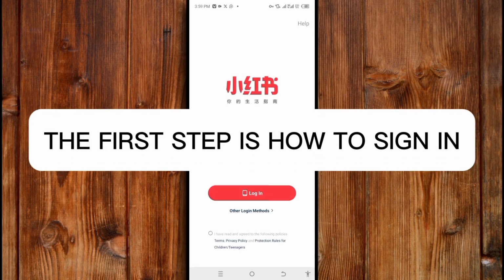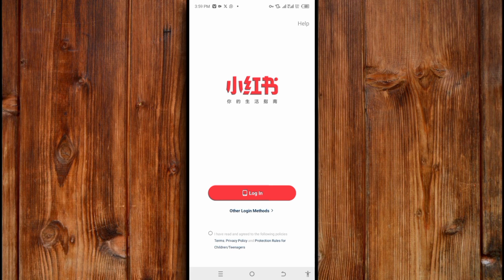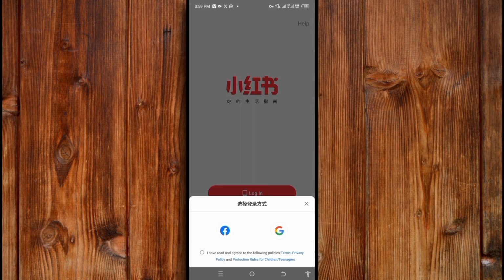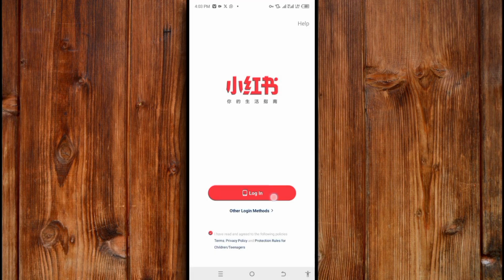Now to sign in, here you can see login and other login methods. Here click on login, but you can also use other login methods, either by using your Facebook or your Google email. But the Google email feature is not accepted now. Make sure you accept their terms and policy.